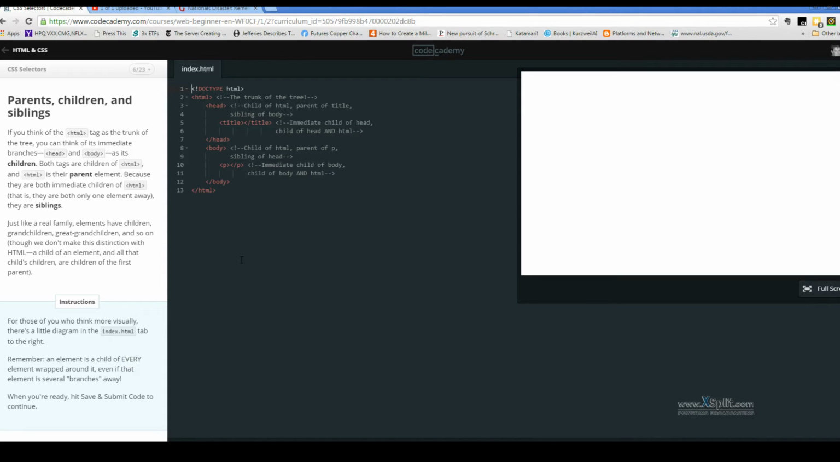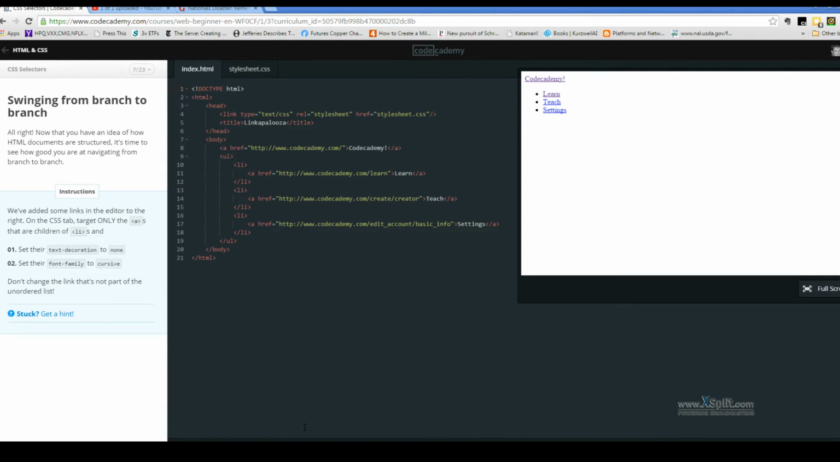Both head and body are children of HTML. HTML is the parent element. Yep, parent-children relationship, siblings. There is a little diagram in the index HTML tab to the right. Yep, got it. I bet we're going to recreate what we saw last time, swinging from branch to branch. We've added some links in the editor to the right.